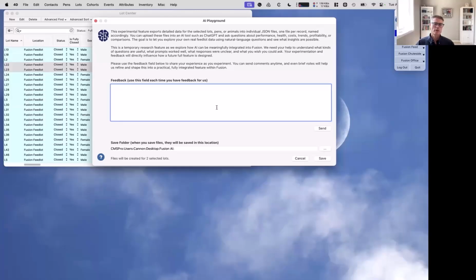Maybe you put some prompts in here that you found were really useful. Just type something in if you like it, or if there's something that didn't work. If you hit the send button, it comes to me and gives me some feedback and helps me as I work on the next feature. So please feel free to use that.